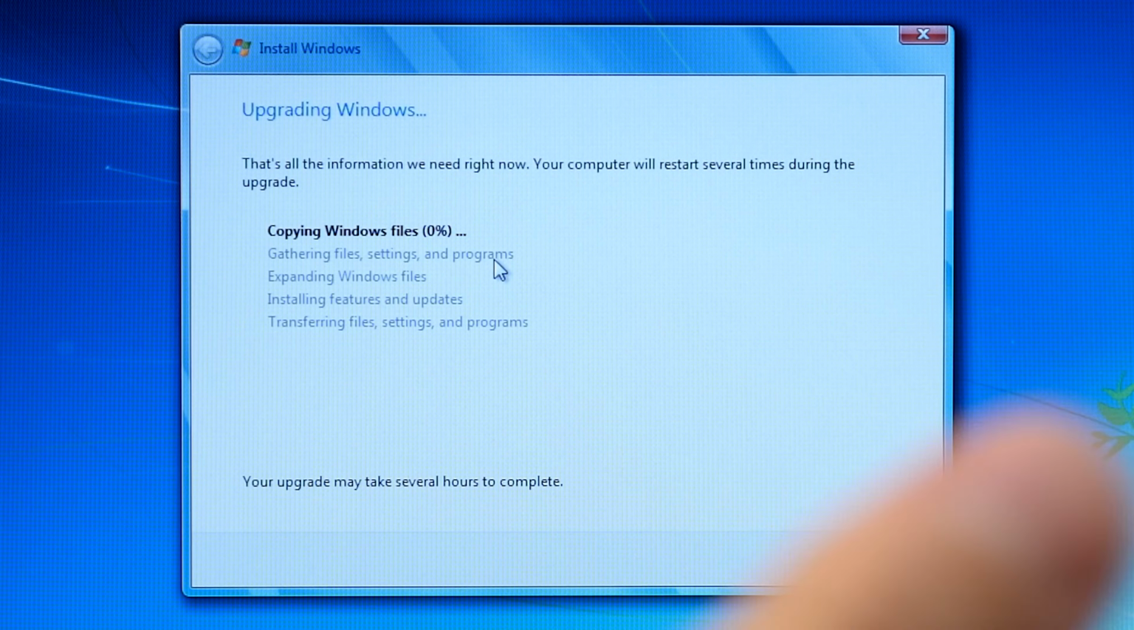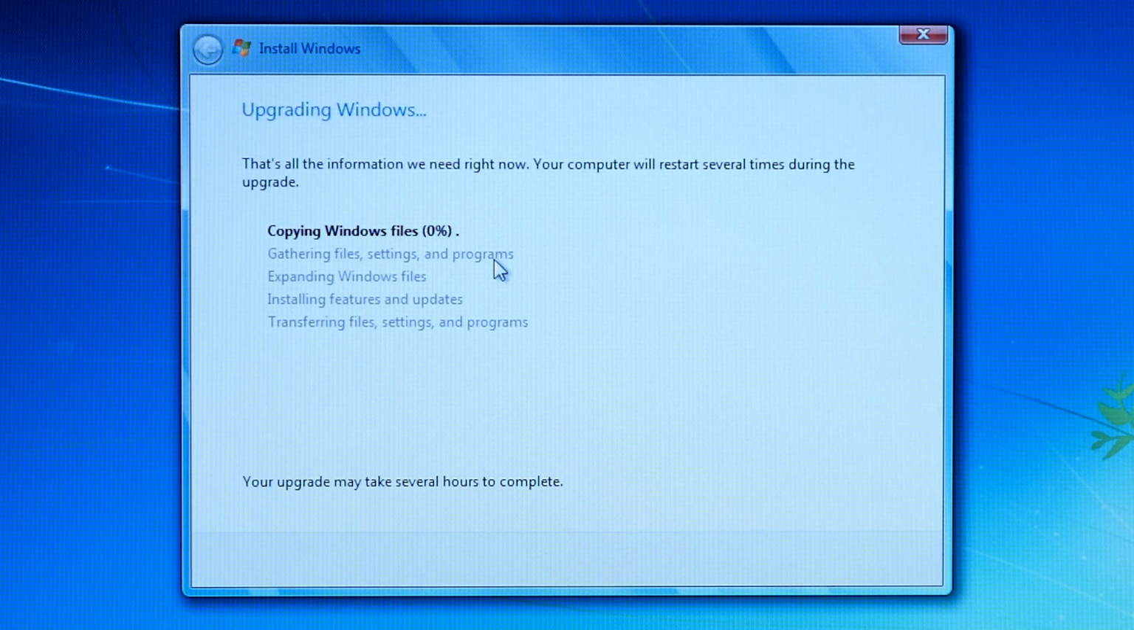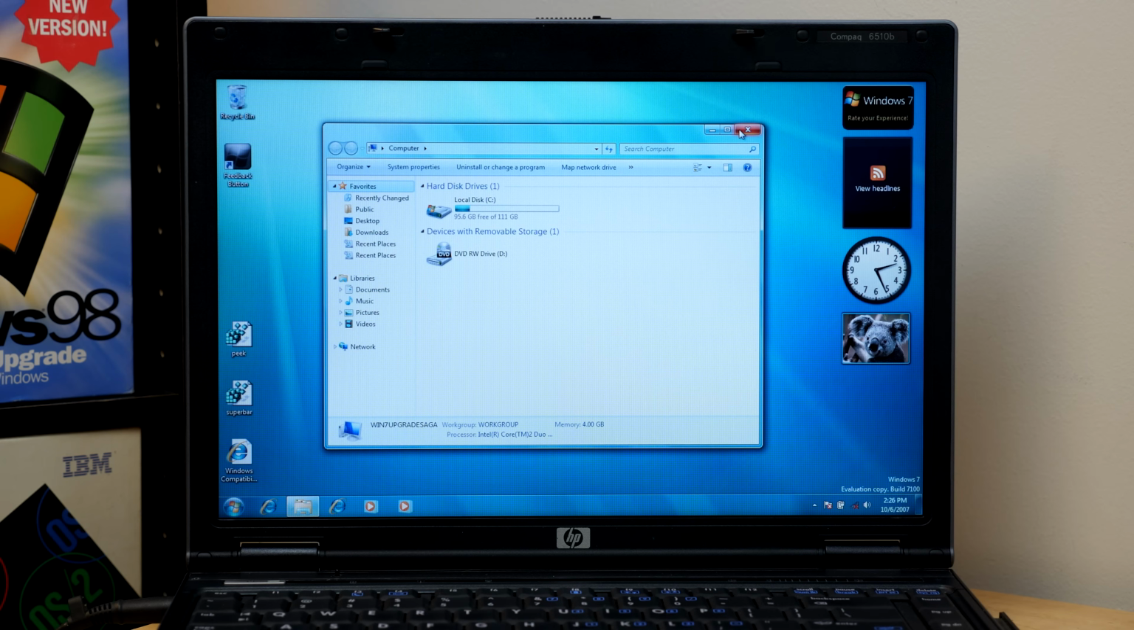And there we go, look at that. So that is what it was. I'm not going to say anything else because I don't want to jinx myself. Let's see if it actually installs. Well, look at this.